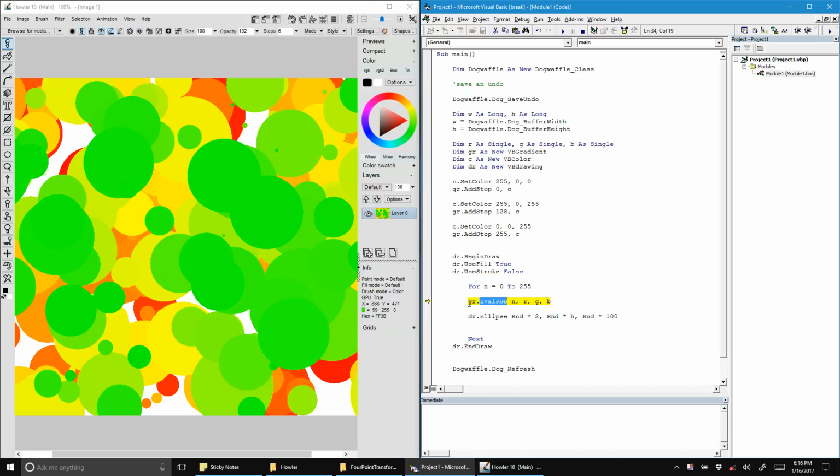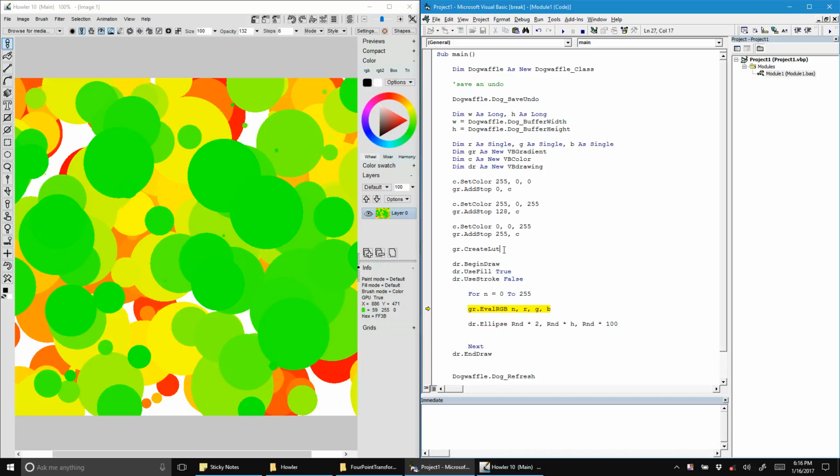not do is we have to manually tell the gradient object to go ahead and prepare to evaluate. So before we start this loop, somewhere up here, after the last stop, we're going to go to here and say gr dot create LUT. That creates the lookup table for us. So basically, oh, and we have to give it a parameter of the maximum time. We know it's going to be 255.